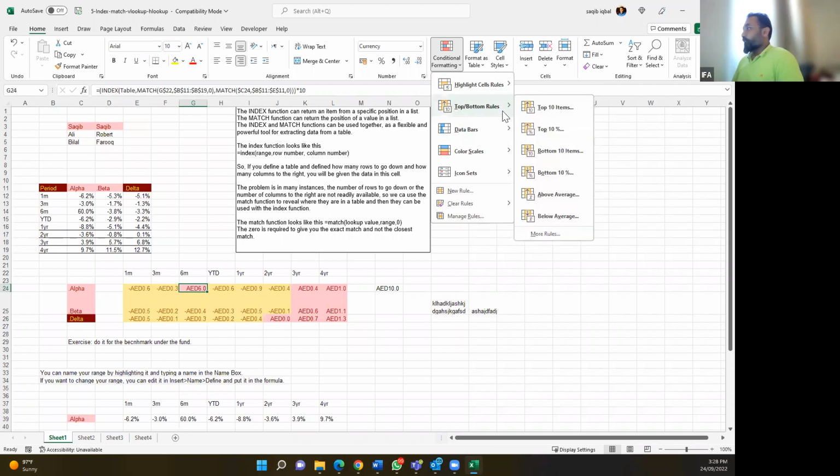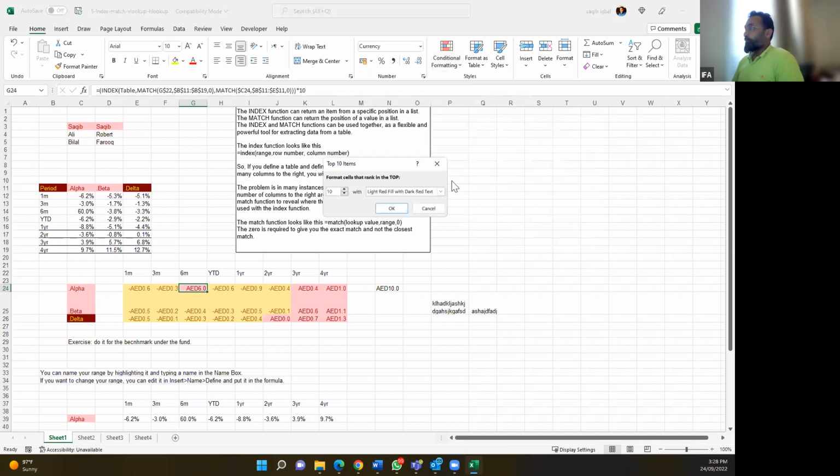to the next stage, which is top bottom rules. Then we can see here, top to bottom. If I click here, you can see format cells that rank in the top. So for example, if I want to rank the first 10 and I want that to be highlighted.